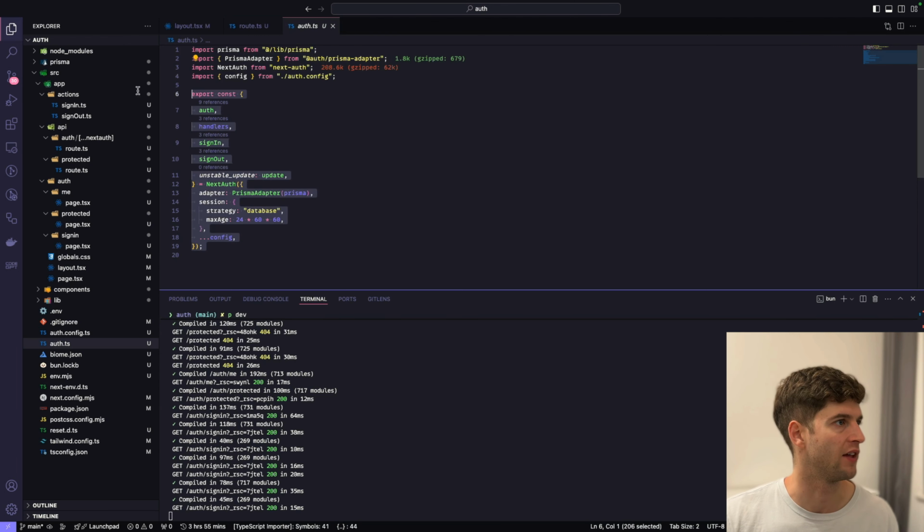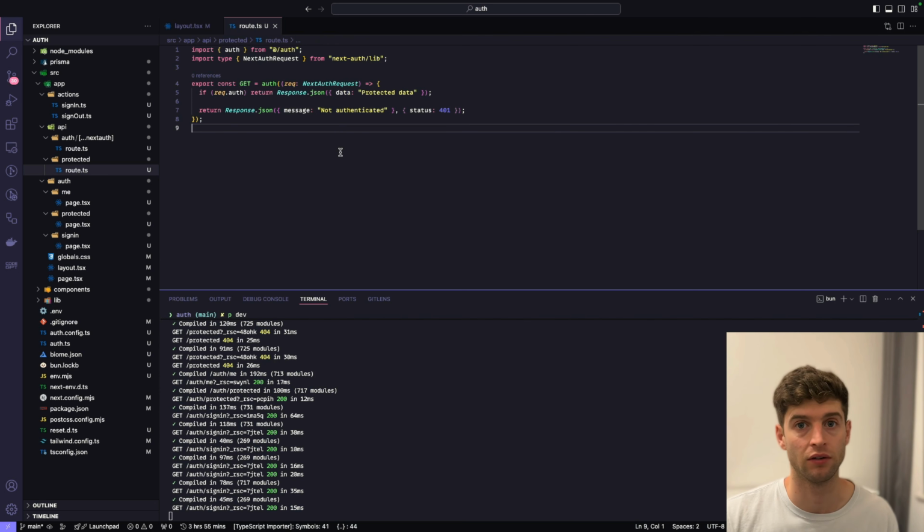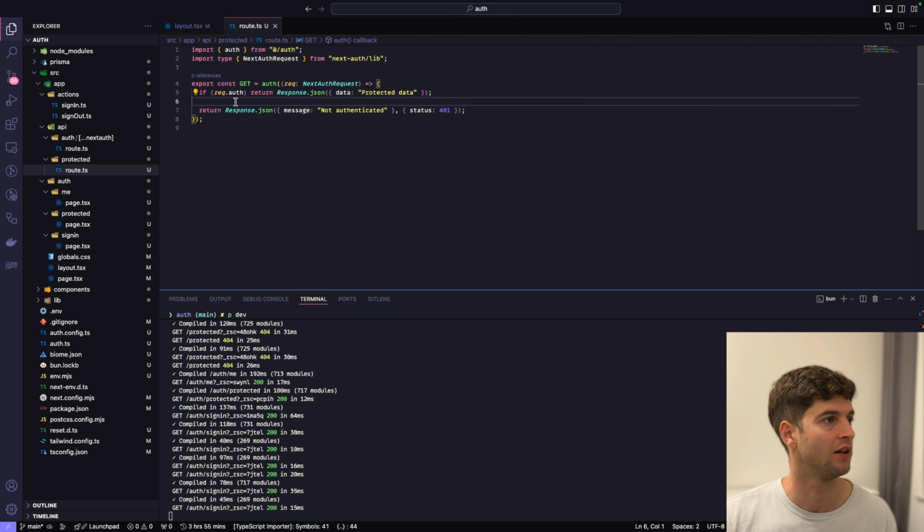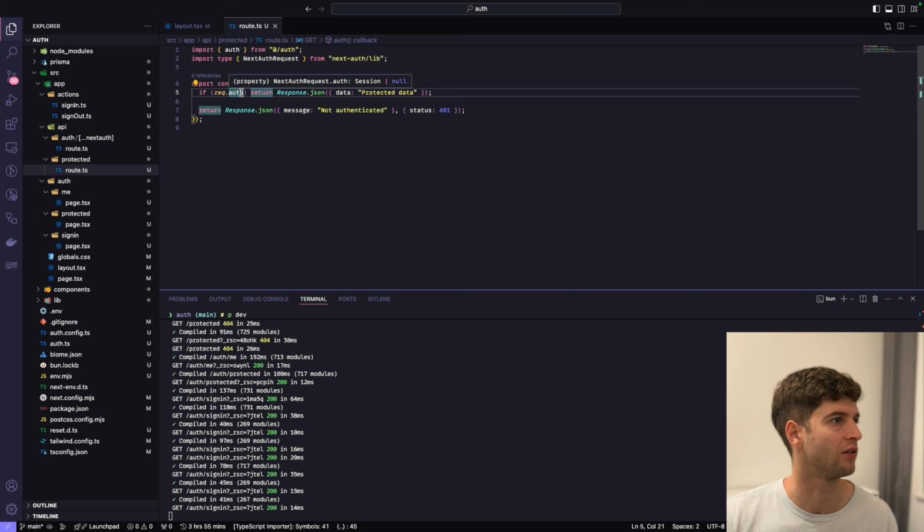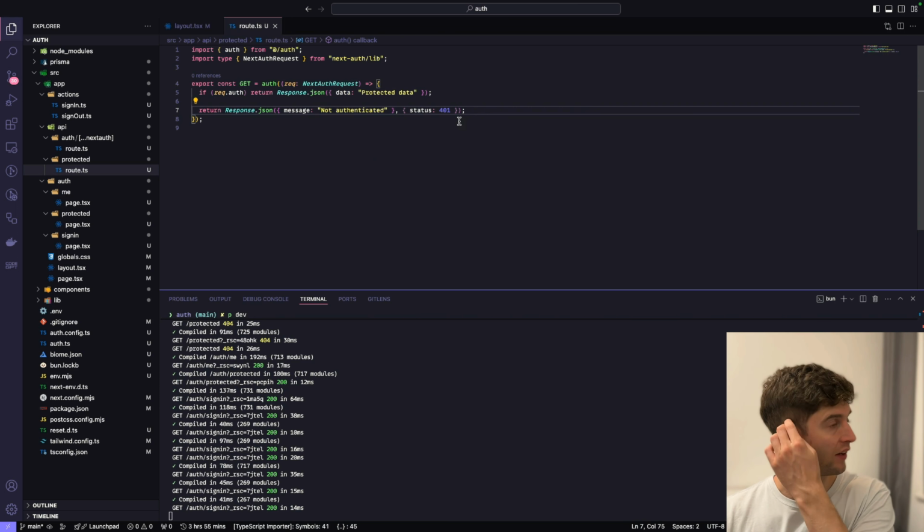in this auth. And doing so gives you access to NextAuth request, which is a type from the NextAuth library, and it has auth on it, which is a session. So you can actually access the session in the route handler, and you can basically send them an error message if they can't access that route. So it's a protected route, or if there's no session. So if request to auth, return protected data. So you can see that if there is no session, you can give them a not authenticated.